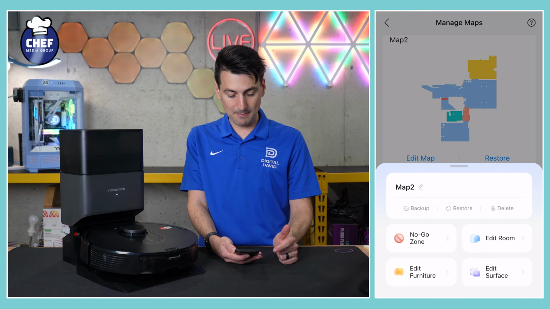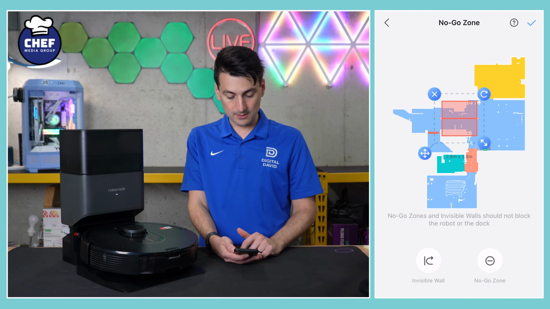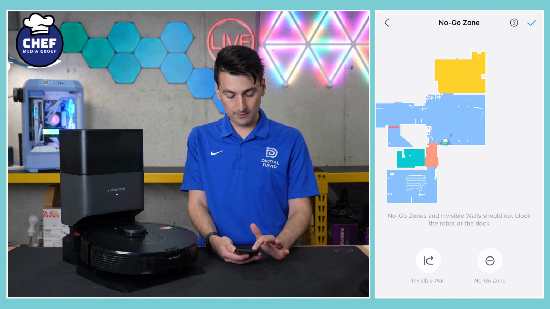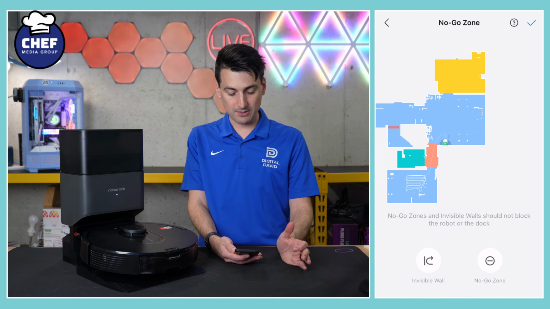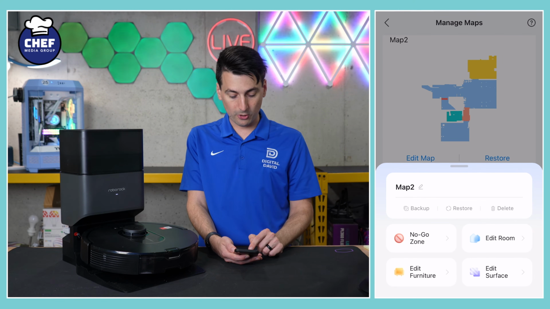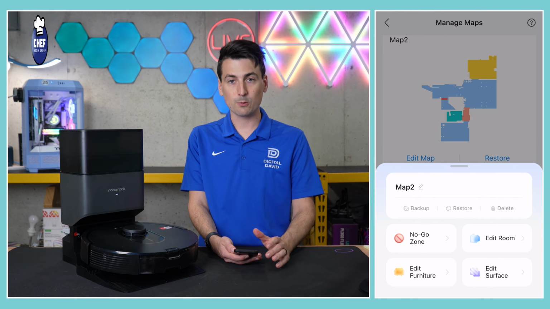So let's select edit map, and then we can add things like no-go zones, invisible walls, or we can have these boxes here to set a whole area. Drag and drop, add as many as you need. You also have the option to edit your rooms, so you can merge or divide your rooms. You can add and place furniture and edit the surface type of the floor in your rooms on your map.